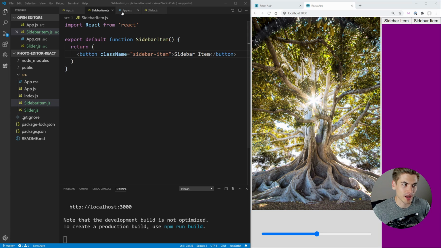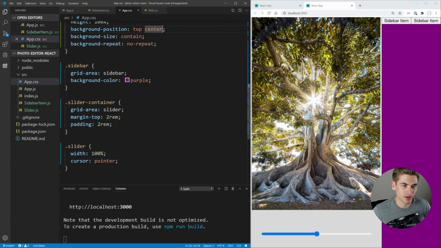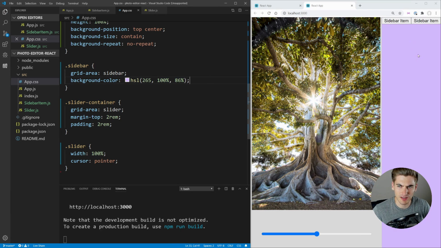So jump back into our app CSS. And the first thing I want to work on styling is the actual sidebar. Our background color is no longer going to be purple. We're going to use a nice HSL, which has a purple color, and we'll use the hue of 265, 100% on the saturation, and we're going to use 80%, or 86%, I'm sorry, as the lightness. So we have 100% saturation, 86% lightness, and we save. We get that nice light purple color.